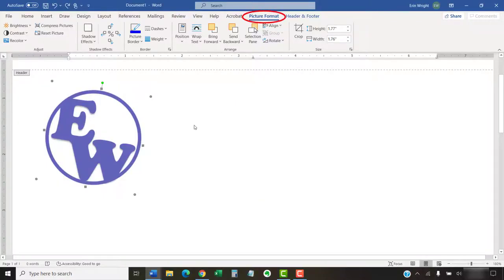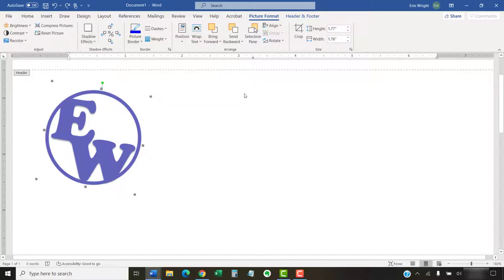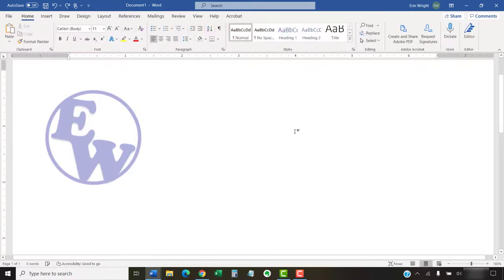Explore the Picture Format tab for additional options such as shadow effects. Note that this tab only appears when an image watermark or other image is selected. When your customizations are complete, select the Header and Footer tab, and then select the Close Header and Footer button. The changes you made to your watermark should take effect immediately.